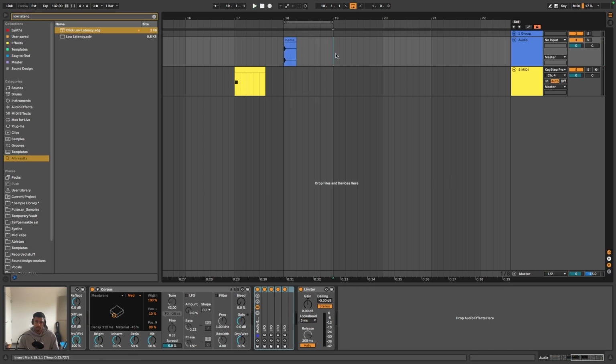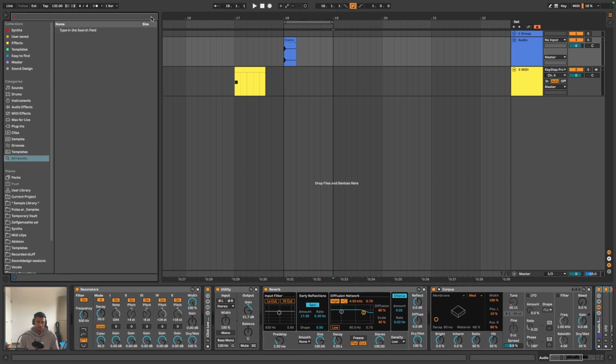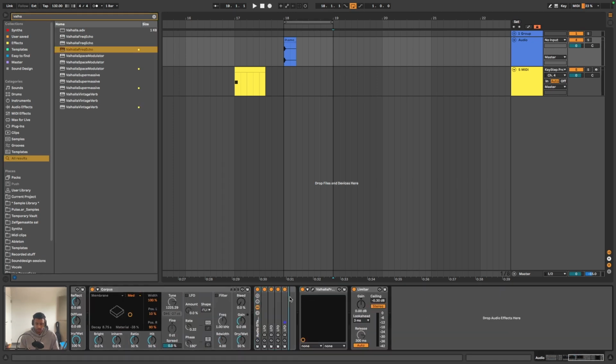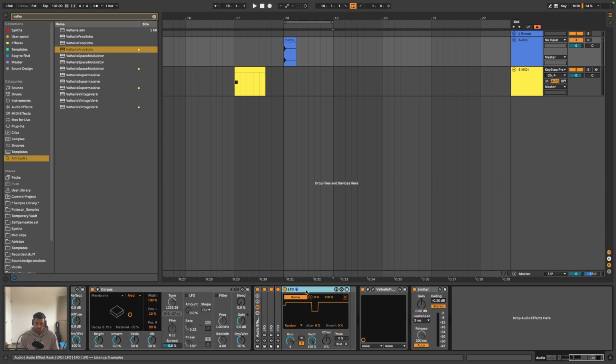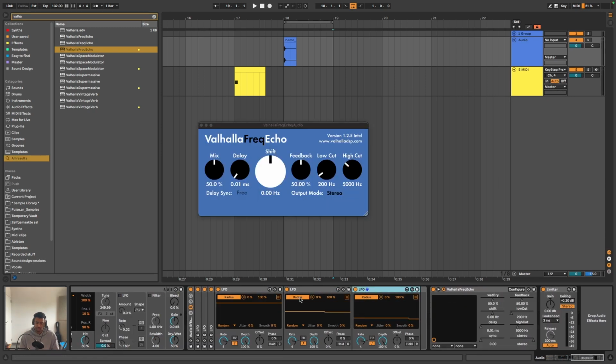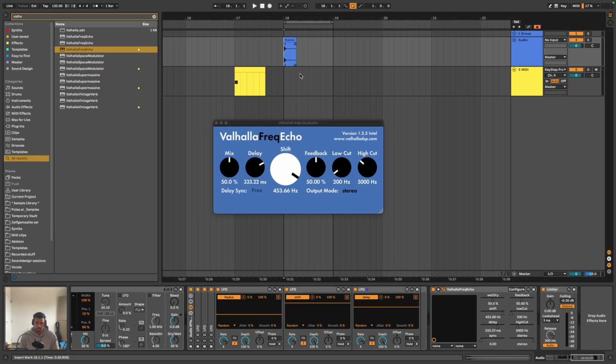Alright, so the next plugin is Valhalla Frequency Echo. It's a free plugin you can download from their website, and I'm gonna insert it behind the LFOs. For that, I'm gonna duplicate one of the LFOs 2 times and assign the shift and delay of the plugin. So the shift and the delay to make it even more interesting. Sound like this.